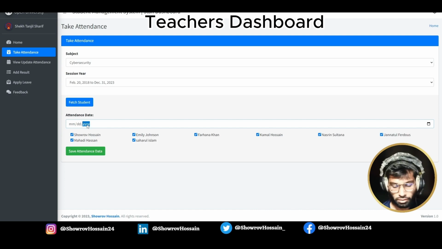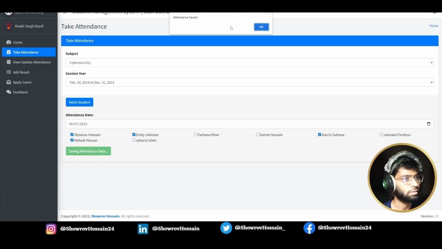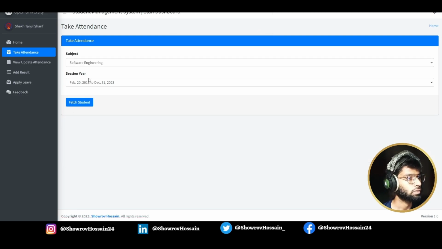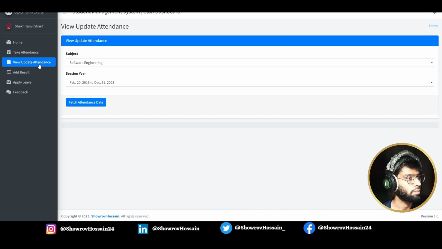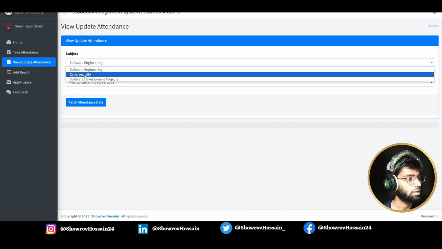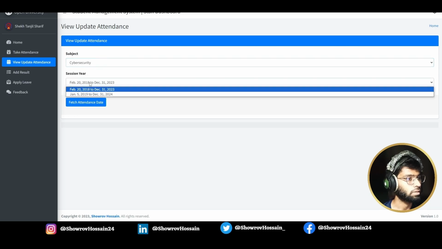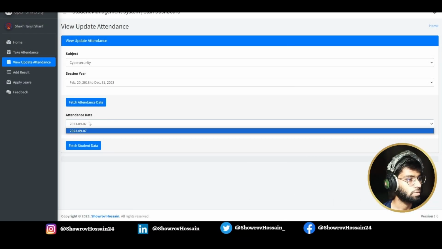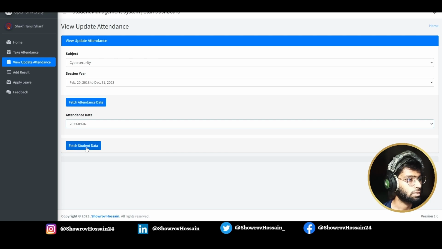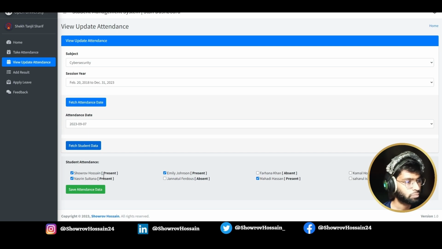They provide the date, maybe in 2023, then set the attendance. Then they can also view the attendance for the subject, like cybersecurity. Here we can see the data the teacher took, which students are present and which are not present.